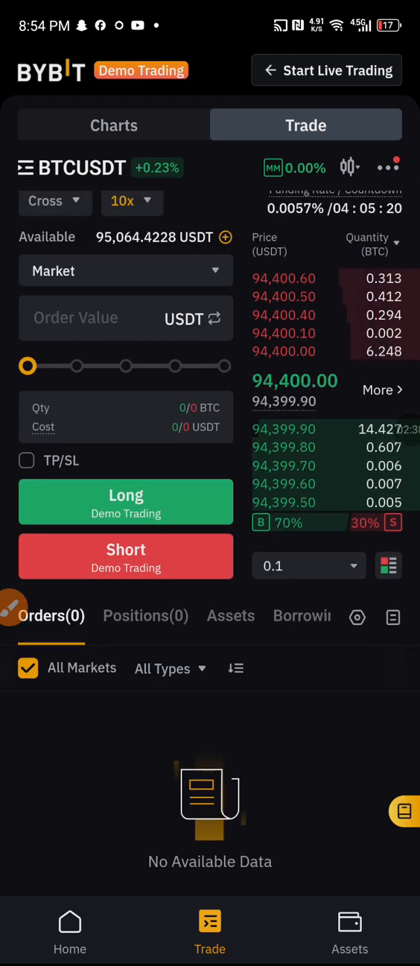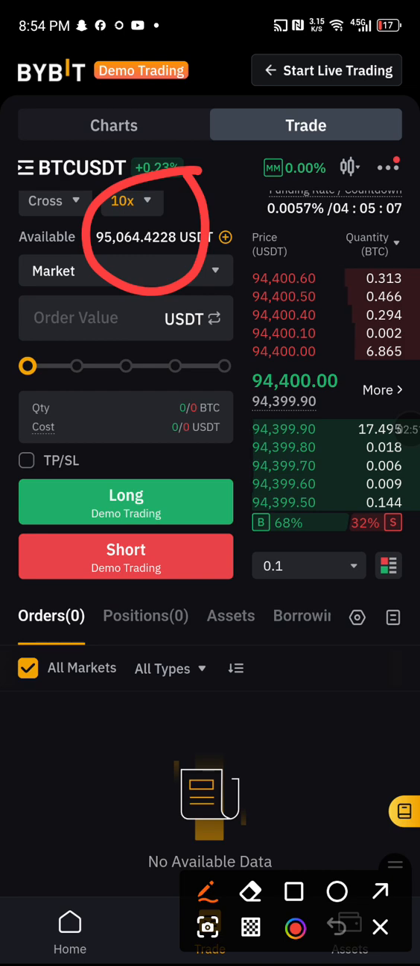So in cross margin, each time you place a trade, if you are losing the trade, your capital will also be dropping. You'll be losing what you invested in the trade, and also you'll be losing your idle capital.